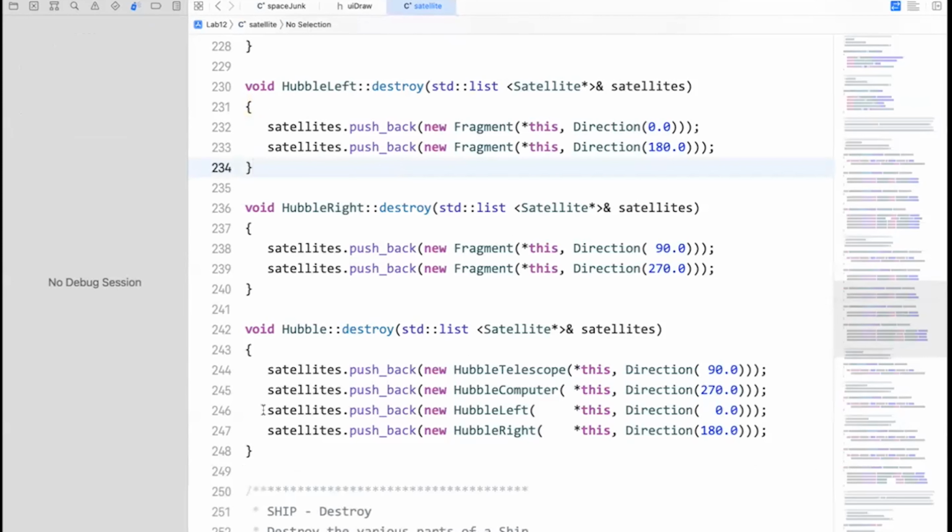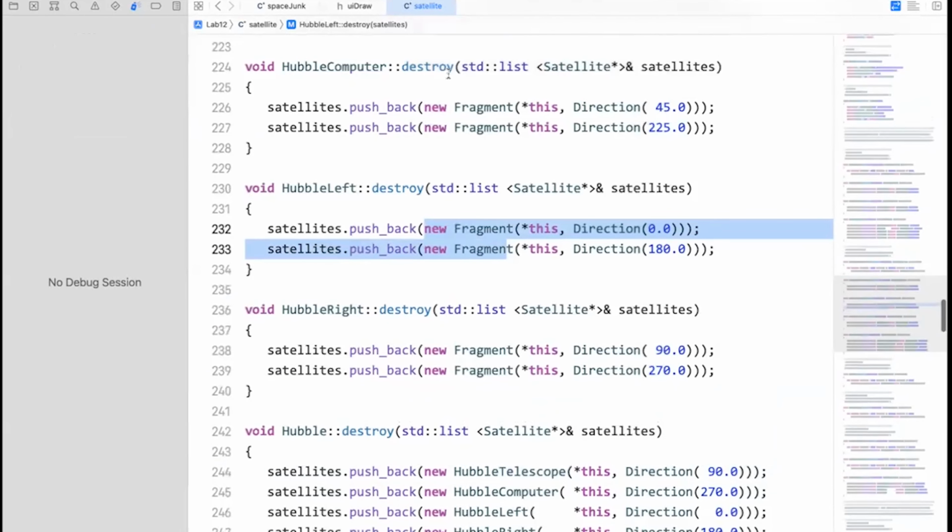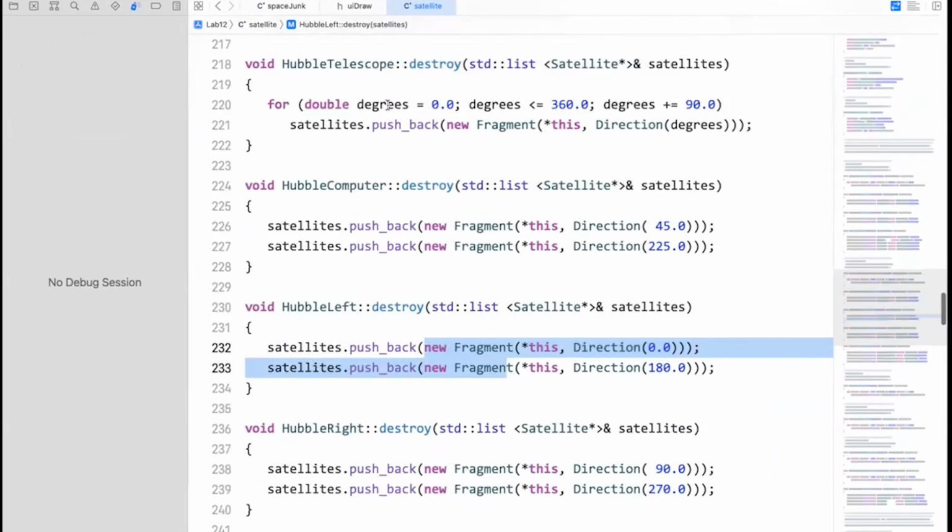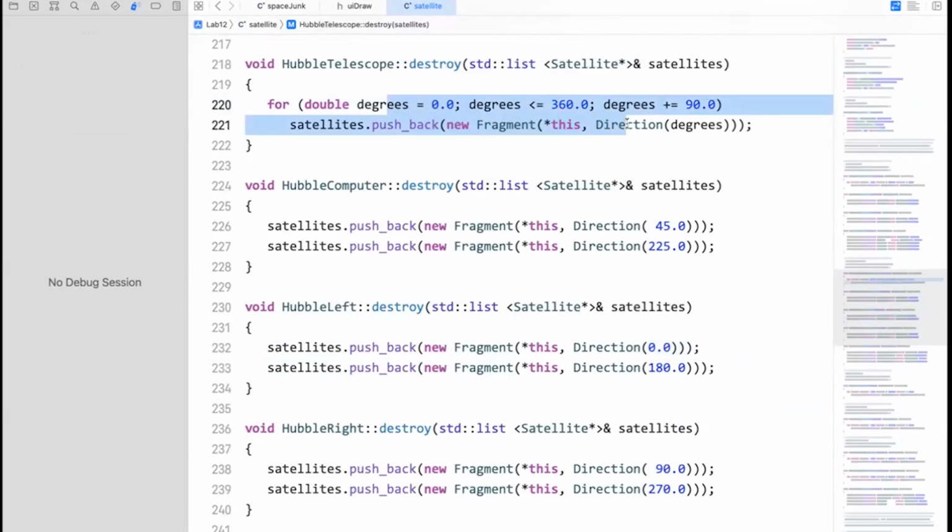So how do we make this happen? Well, when I destroy the Hubble, it's going to create a telescope, a computer, the left and the right antenna, using the new operator. These are the different parts. And of course, when the right part gets broken up, it's going to create two fragments, or when the left part gets broken up, it's going to create two fragments, or when the computer or the telescope itself is going to create a collection of different fragments, four of them in this case. And here I have to use new every time I instantiate a new object to add it to my satellites collection. There must be a better way.